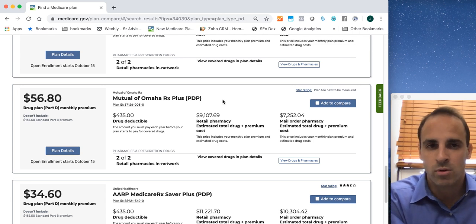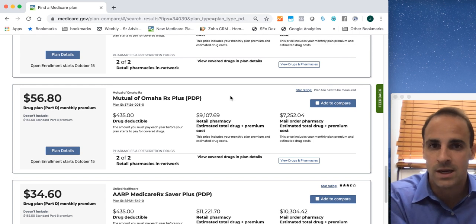That is very important. Do not pick a drug plan based upon the premium. You've got to look at the total overall cost. That's why this tool is so valuable, because even though the premium's higher, it doesn't necessarily mean it's a better drug plan. It's very specific to the medications that you're taking.